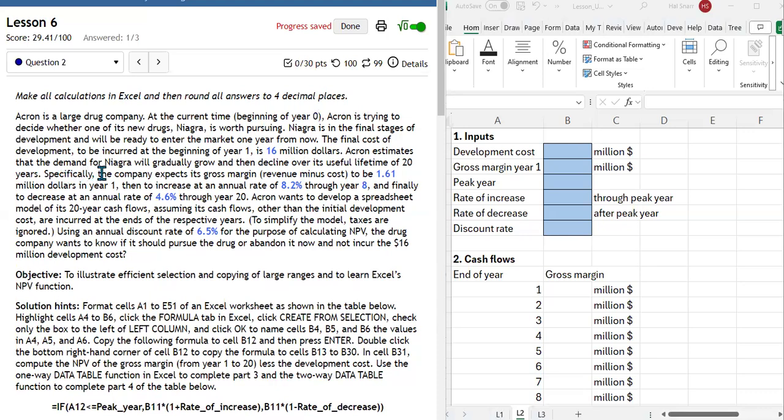Akron estimates that the demand for Niagara will gradually grow and then decline over its useful lifetime of 20 years. Specifically, the company expects its gross margin to be $1.6 million in year 1. Then to increase at an annual rate of 8.2% through year 8. And finally, to decrease at an annual rate of 4.6% through year 20.